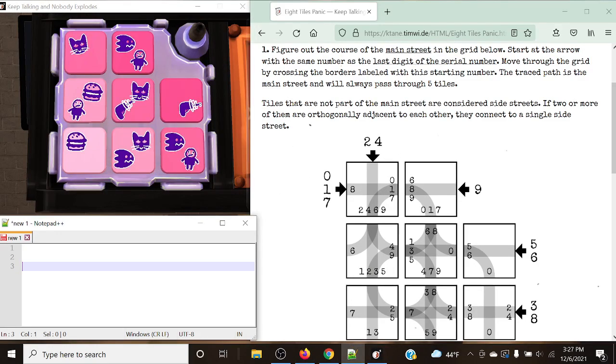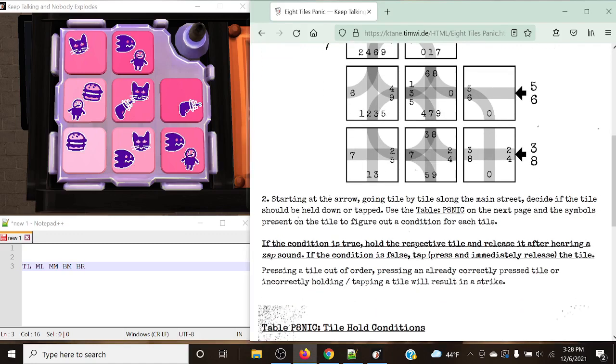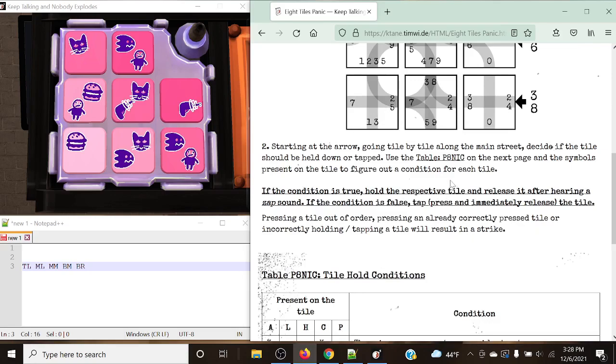Our sequence is going to be top left for the main street. Then we're going to follow the 4 on the edges here. 4 takes us down to the middle left. Then 4 takes us down. Then 4 takes us to the right to middle. Then 4 takes us down to bottom middle. Then 4 from bottom middle takes us right to bottom right, which takes us finally to the end of the module. As you can see, the 4 goes off to the side, and just like that, your work here is done. So let's start at top left, and let's go through these couple conditions.